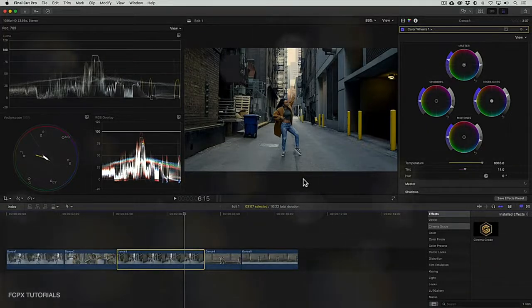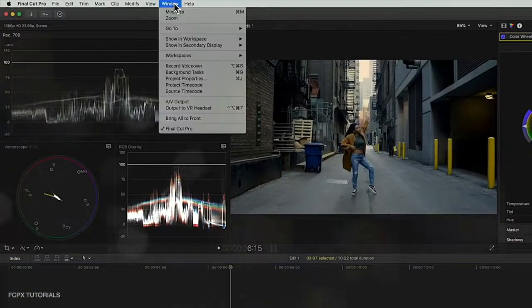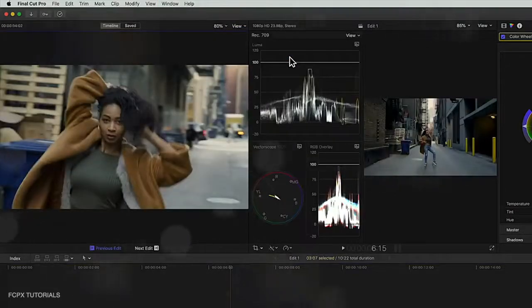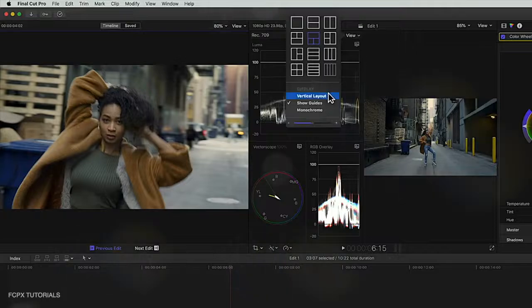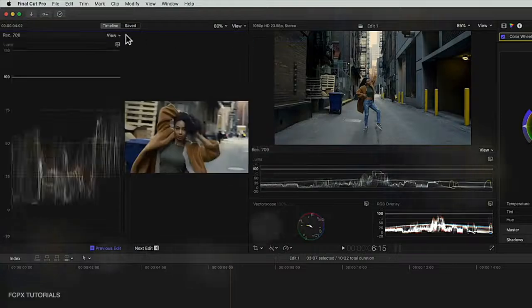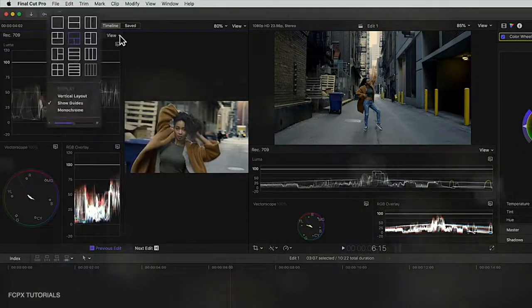To help us with matching, we're going to set up a side-by-side view with a comparison viewer so we can see both images and their traces in the waveform at the same time. To do this, let's go to Window, Show in Workspace, then Comparison Viewer. This opens a new window to the left of our viewer where our reference image will show. Now the scopes are showing between the viewers, so let's change their position by enabling the vertical layout. Now let's enable the scopes for the comparison viewer and set them to vertical layout too.